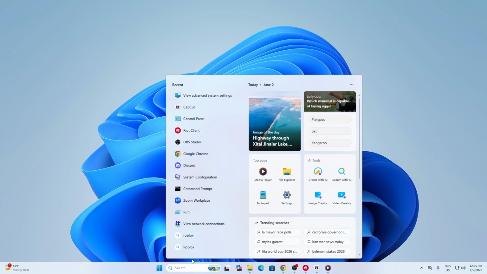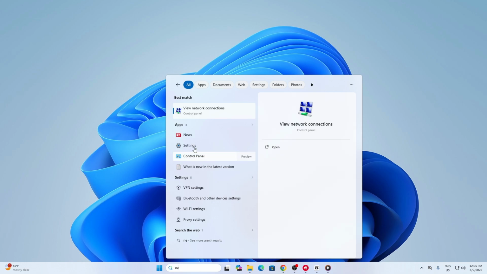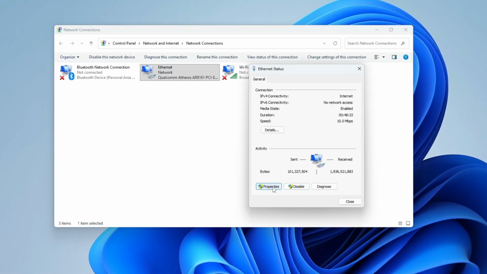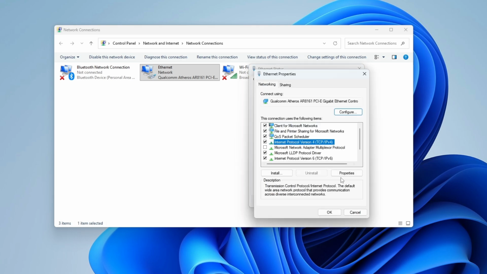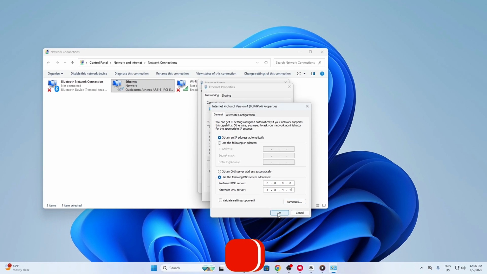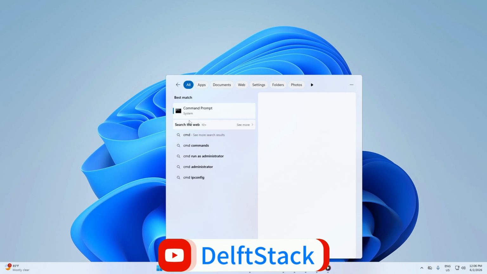First, go to Search and type View Network Connections and open it. Double-click your network adapter, go to Properties, then Internet Protocol version 4. Select Obtain IP address automatically, then choose Use the following DNS server addresses. Set preferred DNS to 8.8.8.8 and alternate DNS to 8.8.4.4. Then click OK. Now open CMD as administrator.